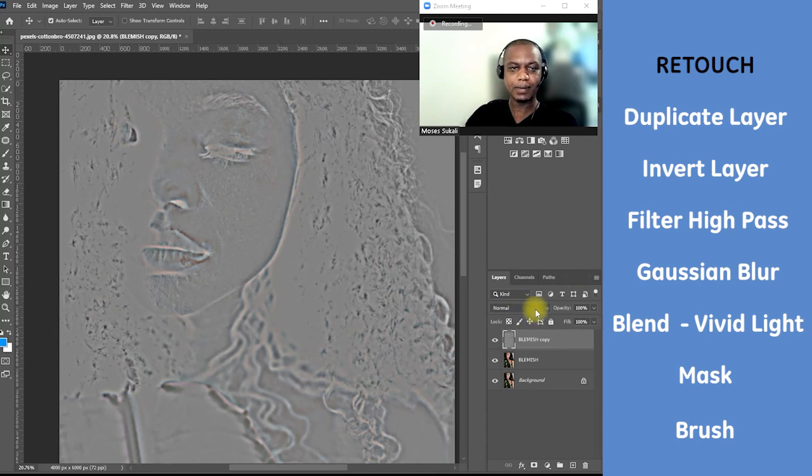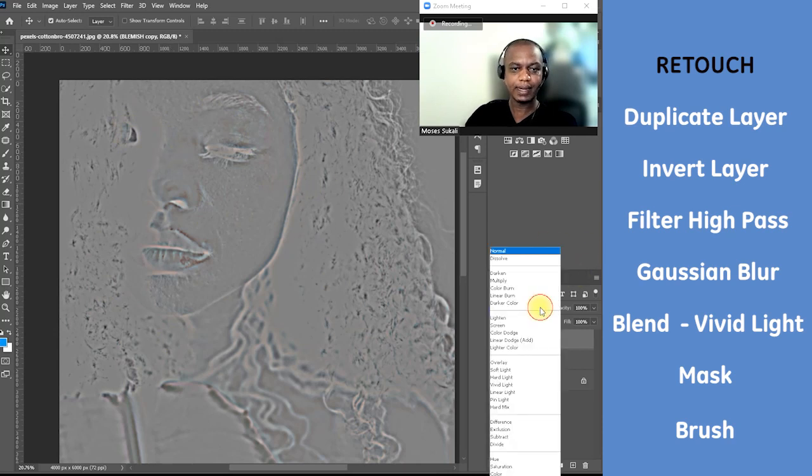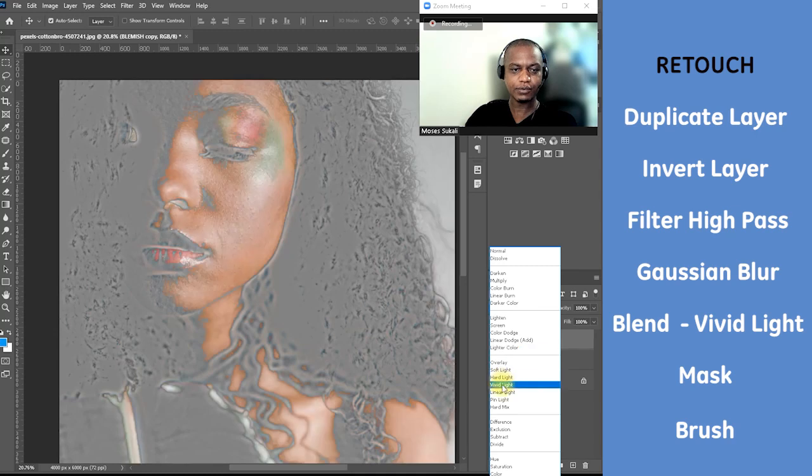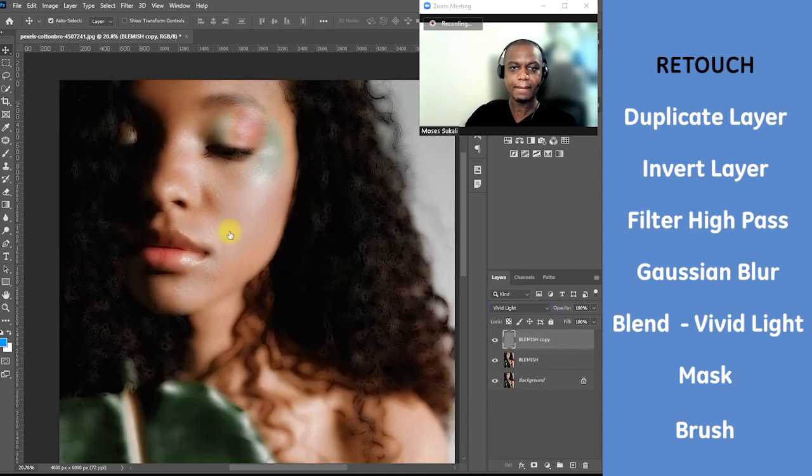I need to change the blend mode, and I'll change it to Vivid Light, and that will give us the real texture we've added to the image. Unfortunately, as you can see, the effect is all over the place. It's on the hair, it's on the leaf, and we only want it on the face. So to do that, we need to paint out the areas which you don't need.